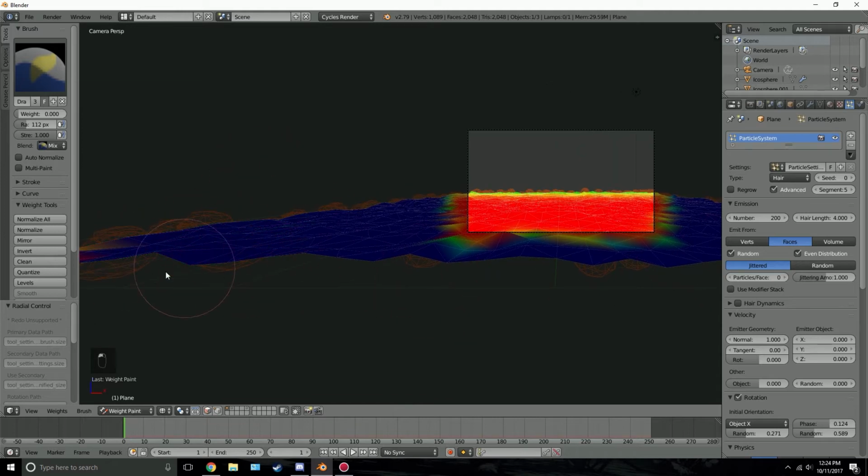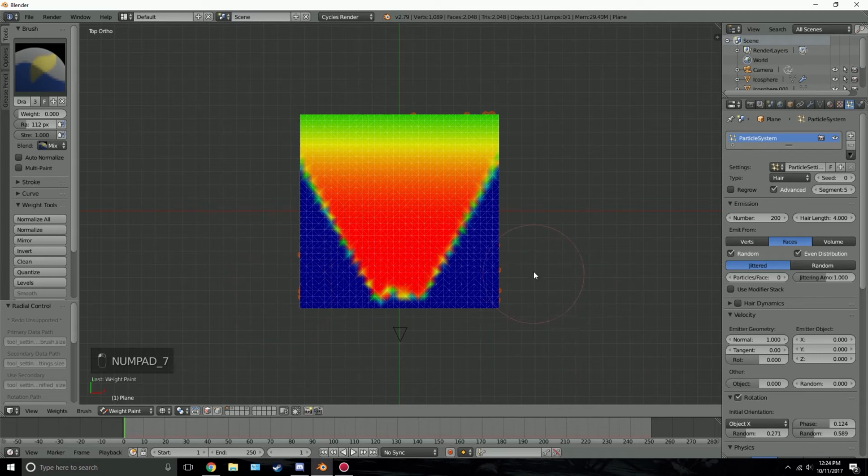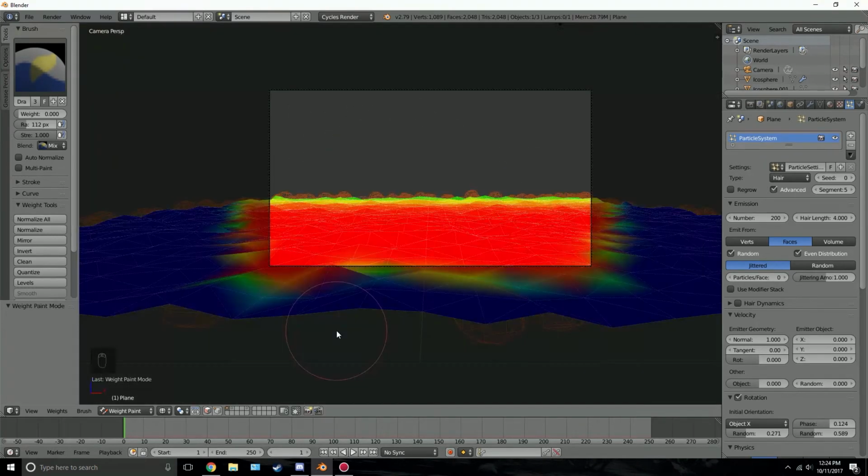Over on this side as well, just paint just like that. So let's go into top view, make sure everything's good. Perfect. Okay, so now we are done with the weight paint mode. We can go back to object.